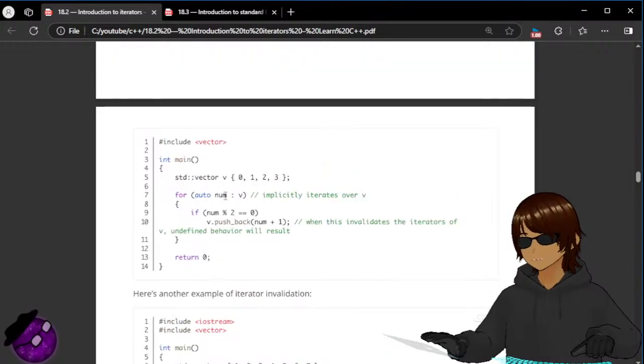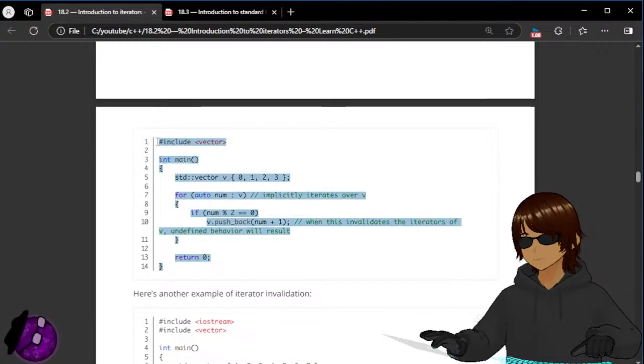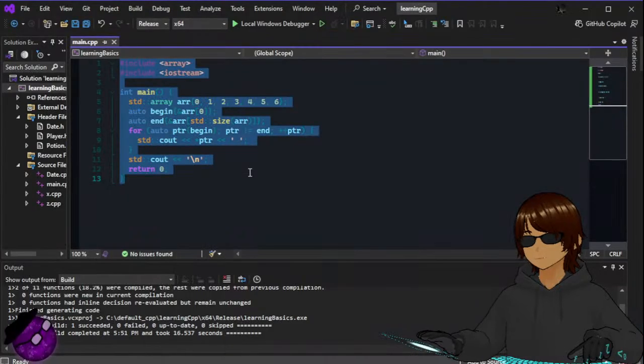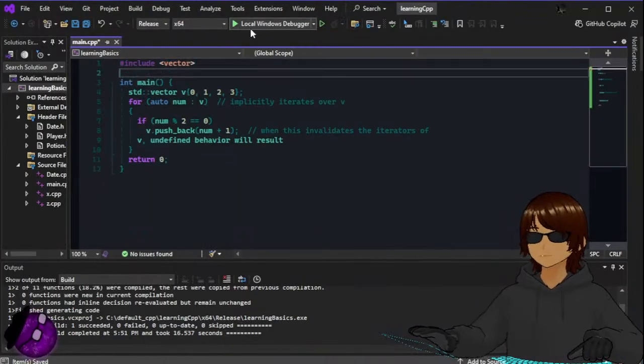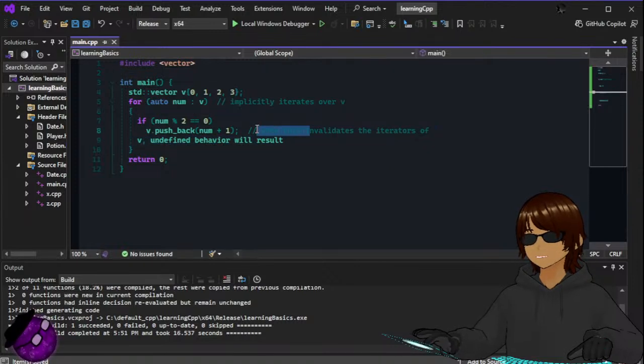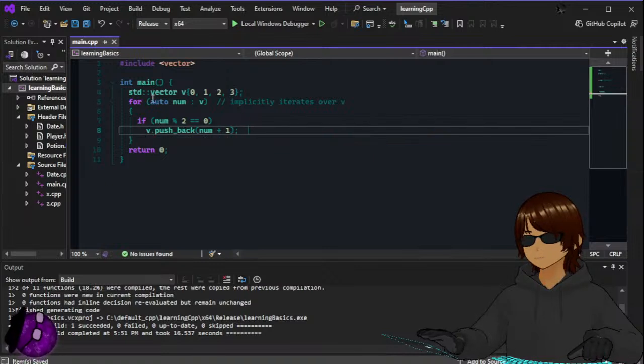So we have vector v, auto num : v, push_back, when this invalidates the iterators of v, undefined behavior will result. push_back num plus 1. Wait, let me see. Shouldn't this keep looping for infinity? Or maybe, hold on.